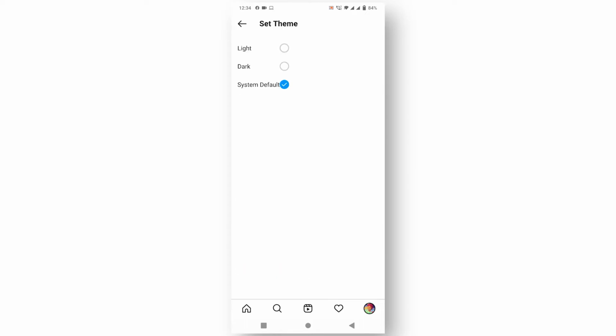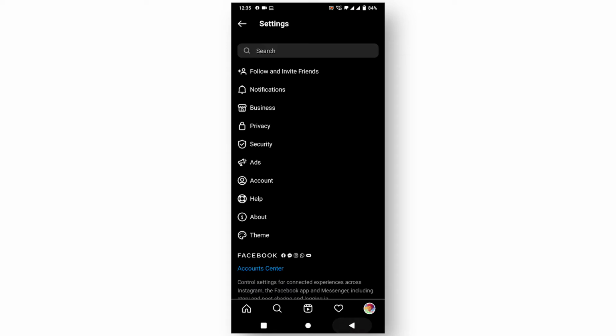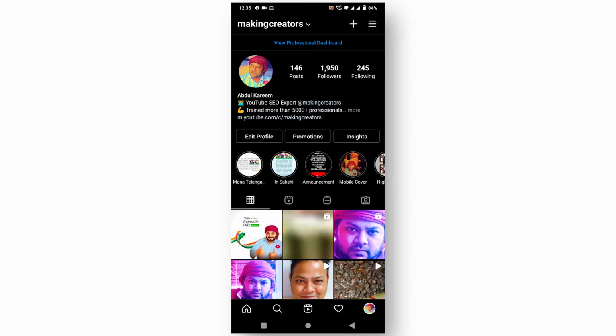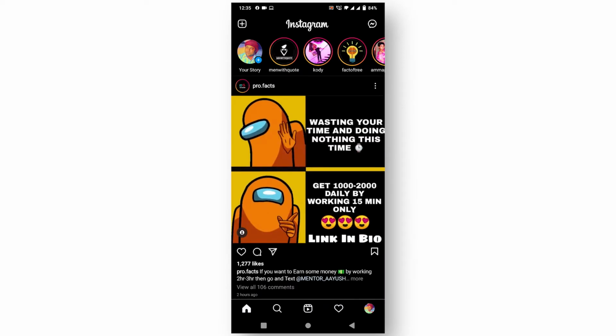If you need the dark theme, you can enable it. If you need the light theme, you can enable that too. You can also set it to default. So in this way you can enable Instagram dark mode simply.